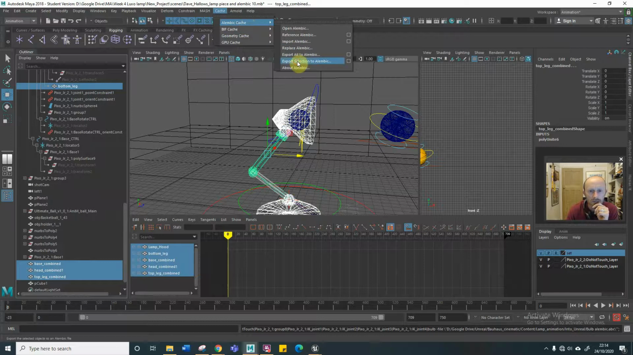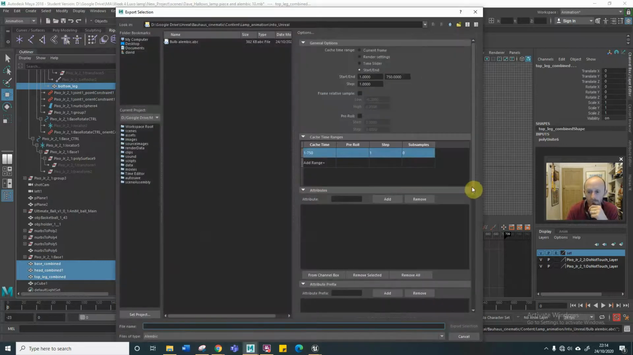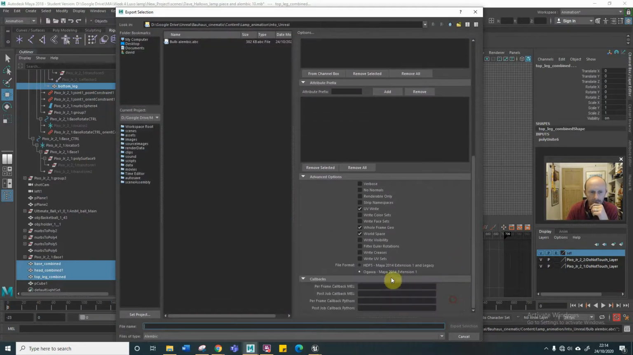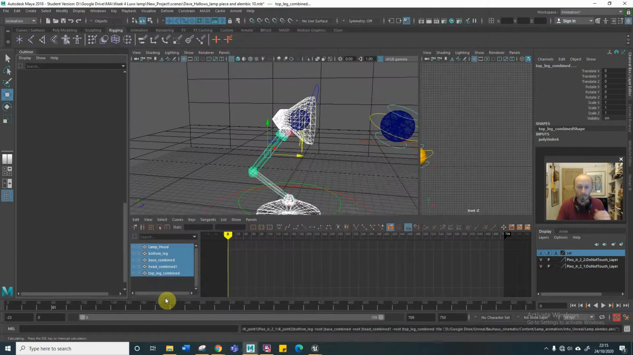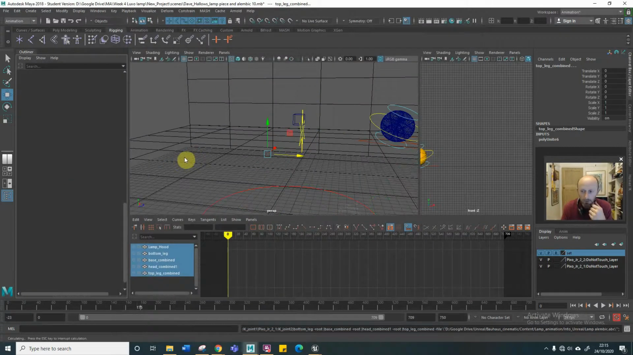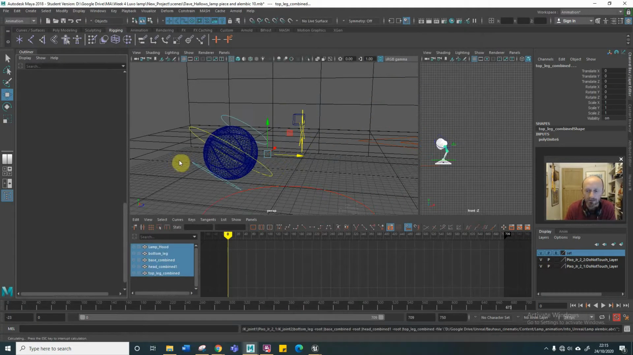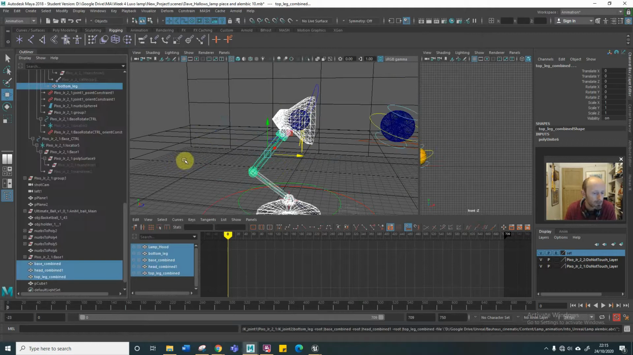Cache, it'll be cache. Okay, same settings, and let's call it lamp alembic. Okay, there it goes. It takes a bit longer to import them into Unreal than it does to export them out of Maya.